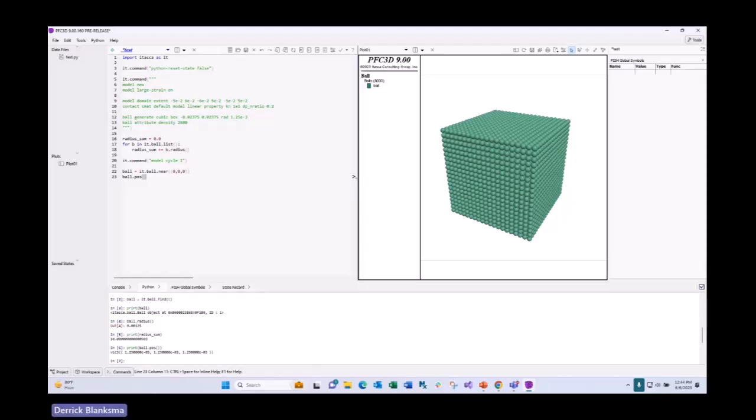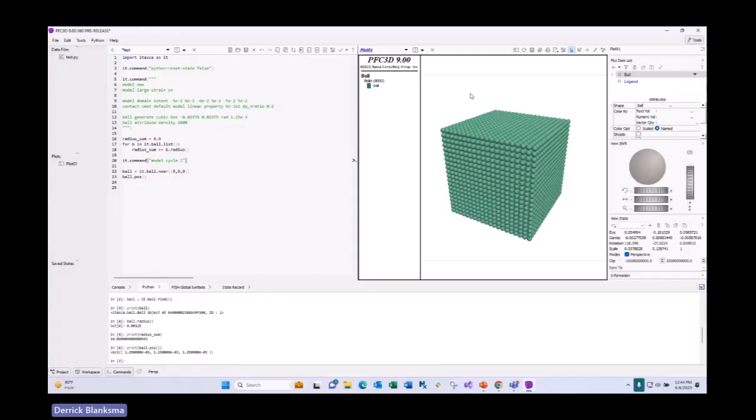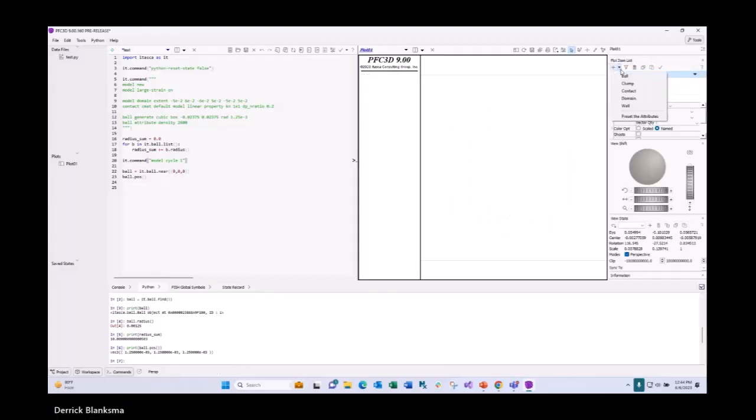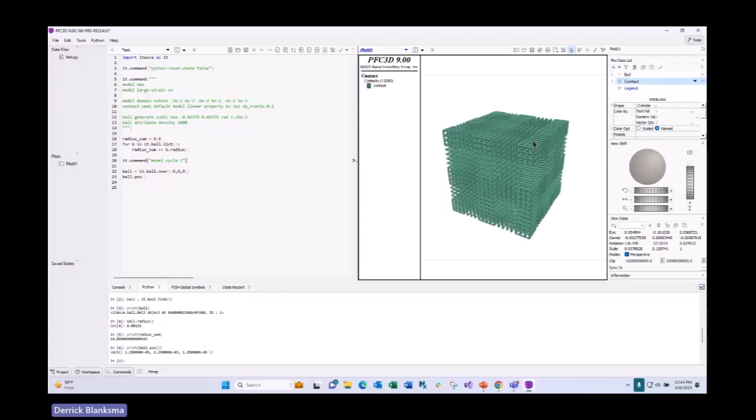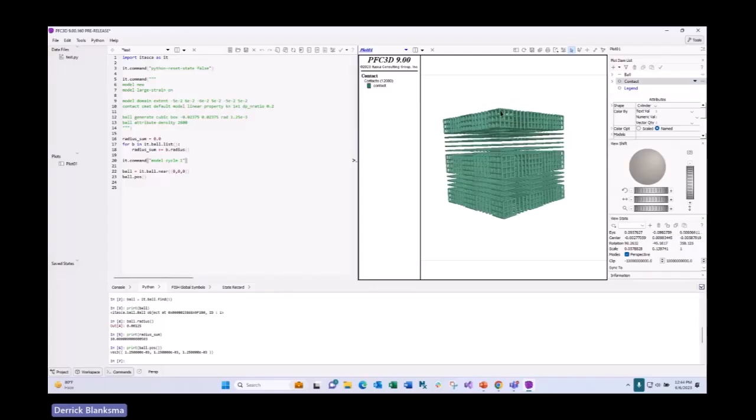Now let's talk a little bit about contacts. Since we cycled once, the contact detection logic will be invoked, and all contacts will be given the contact model based on what we provided in the CMAT. So let's look at that over here. Let's hide the balls and show the contacts. There are 12,000 contacts, and they're all shown here.